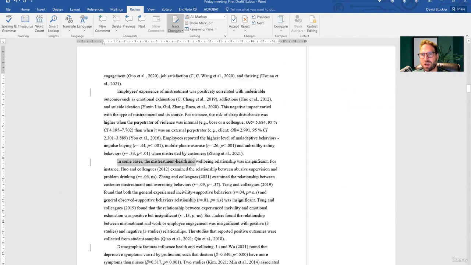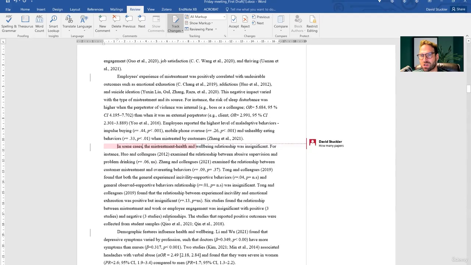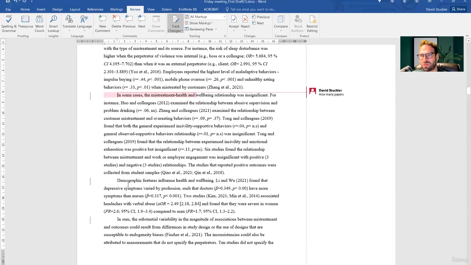Okay, good. So I want you to write how many papers, instead of just saying in some cases. How many cases? This doesn't tell us a whole lot. Was there any pattern? Why? So demographic features. I don't think this is relevant to your study. This is just not relevant to your research question. So I would delete this.